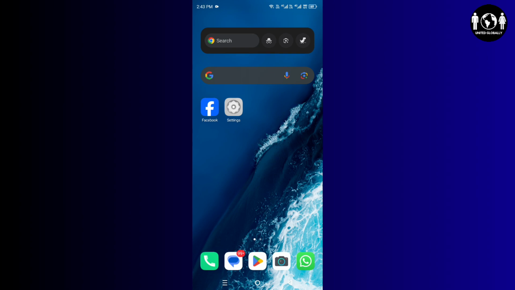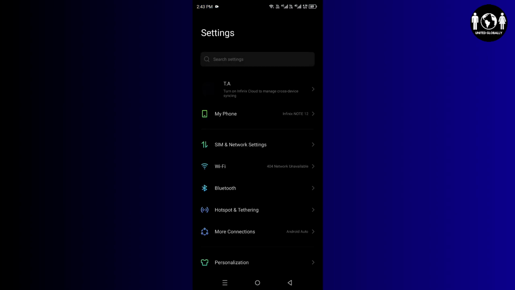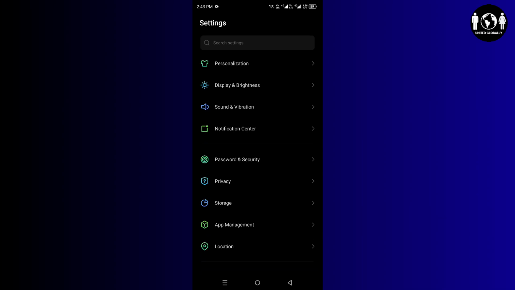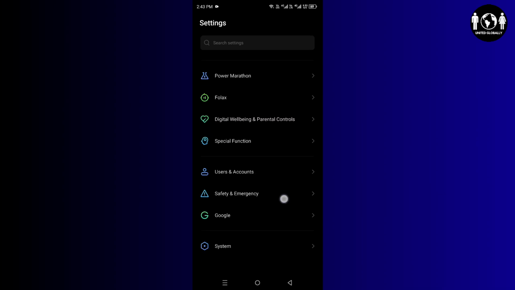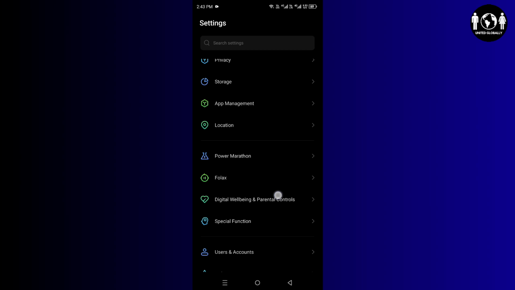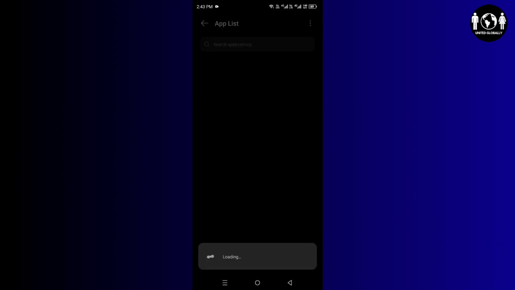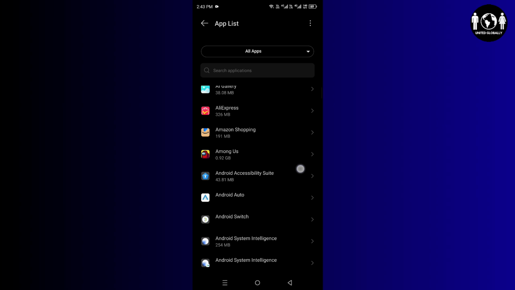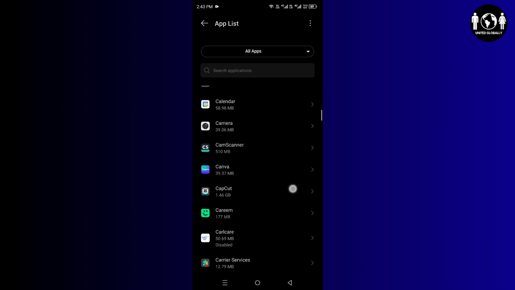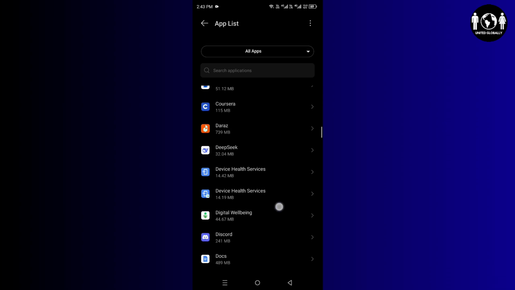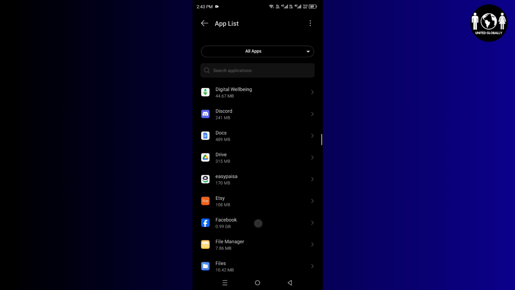So first you have to simply go to your Facebook settings. For that you have to simply go to the settings of your mobile phone. Then you have to go to the app management or maybe the app list where you can find all the apps. Once you get there, you have to search for Facebook. You can either search on the search bar or you can just simply scroll and find Facebook.